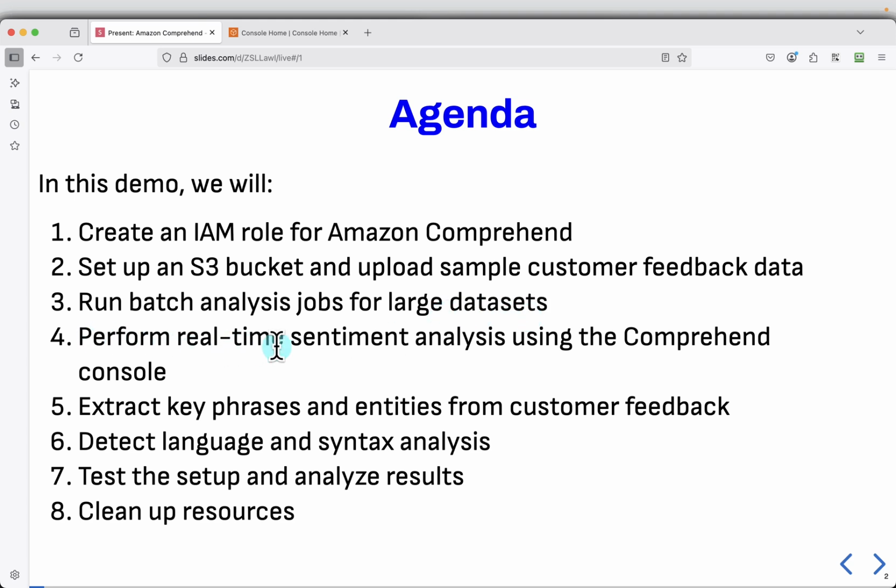Then we will perform real-time sentiment analysis using Comprehend console. Then we will extract key phrases and entities from customer feedback. We will also detect language and syntax analysis. We'll test the whole setup and analyze the results. And finally, we'll clean up all the resources.